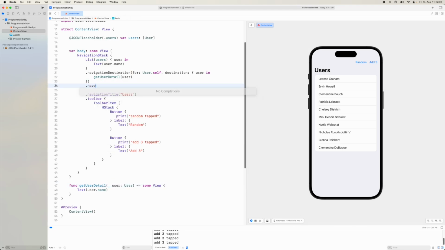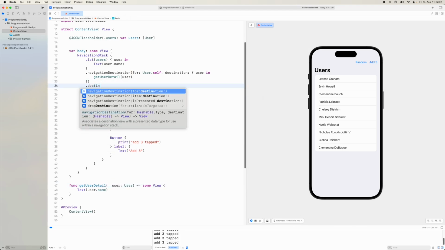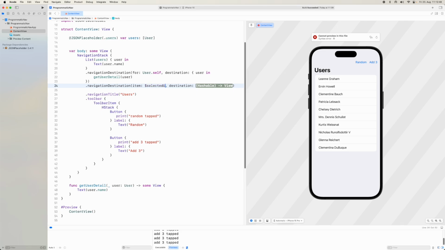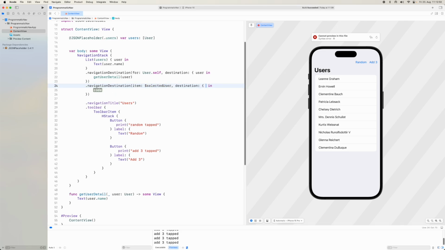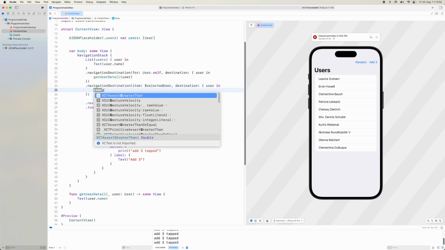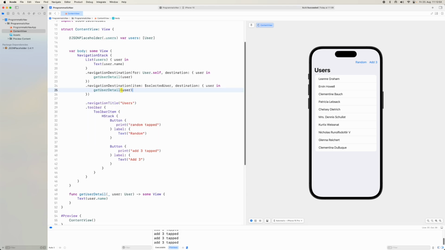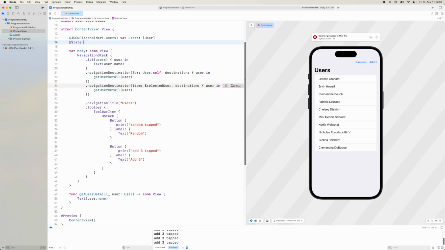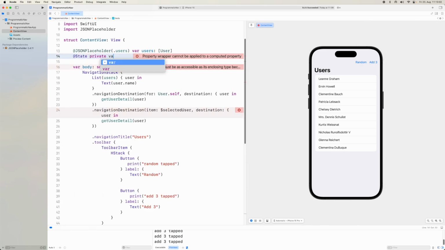The next thing we want to have is the destination, and we're going to use this other one, this binding optional hashable. Okay, and for this we're going to say selectedUser, and this is going to be a user, and once again we're going to say getUserDetail and user, and obviously up here we're going to need to have a state, and we're going to make this state private. Let's make this text a bit bigger. I'm going to say selectedUser, and we're going to make it an optional user.